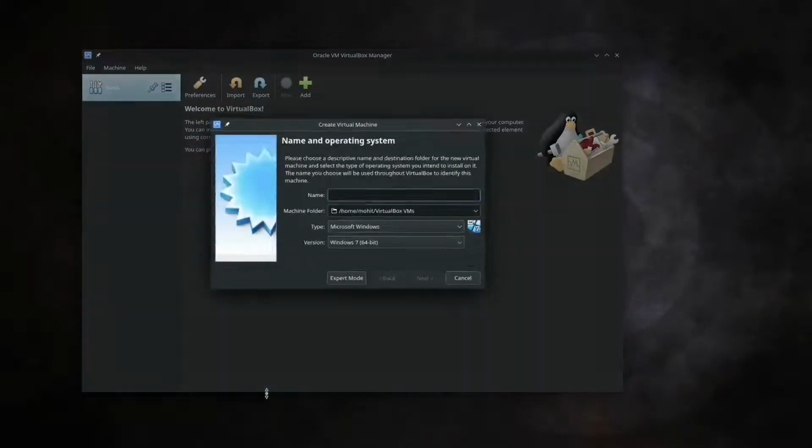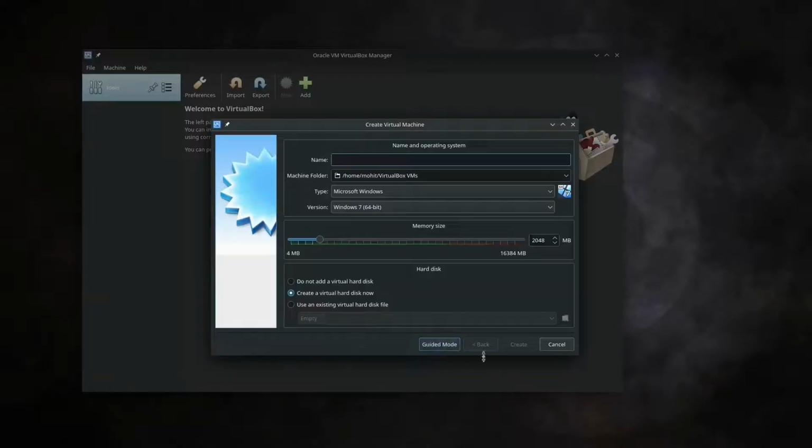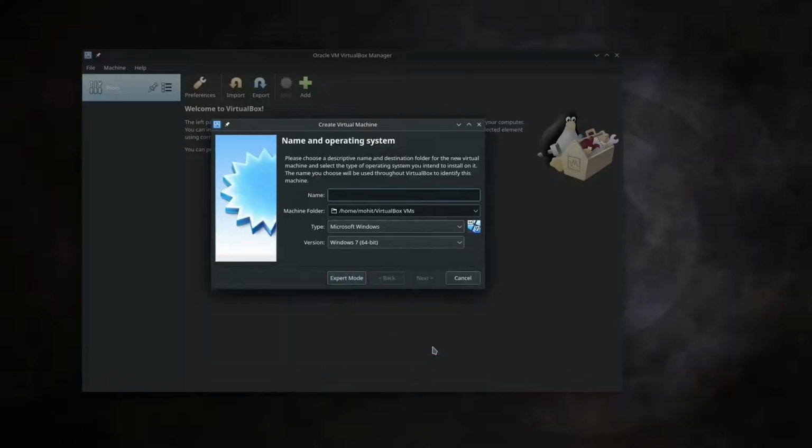As soon as you click new virtual machine, you will be presented with this screen. There are two modes: this is the guided mode, and there is an expert mode. When you click on expert mode, you will see some detailed options, and this is the guided mode. I would recommend you start with the guided mode, and I will also show you the options in the expert mode. I'm going to create a virtual machine called Kali Linux.